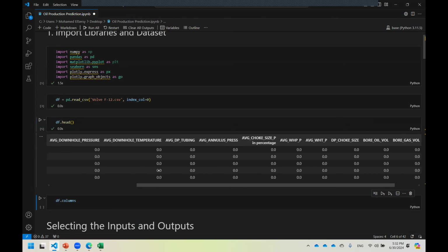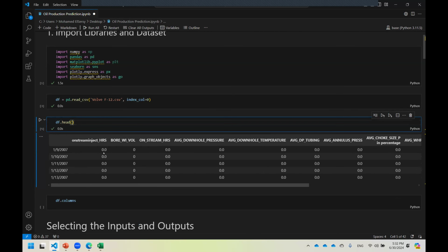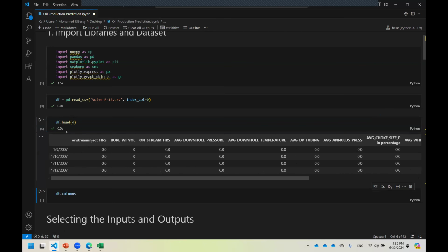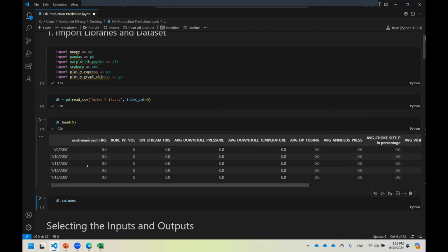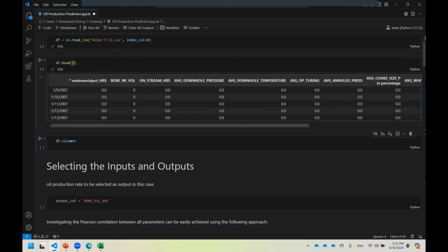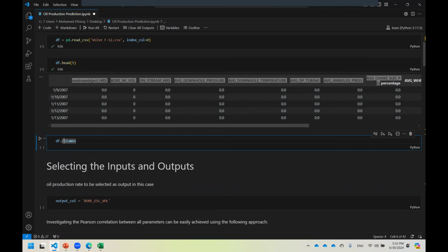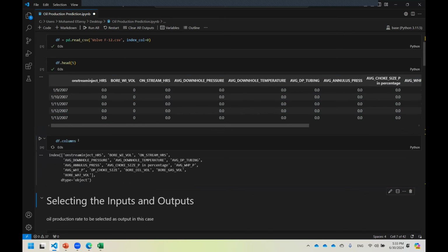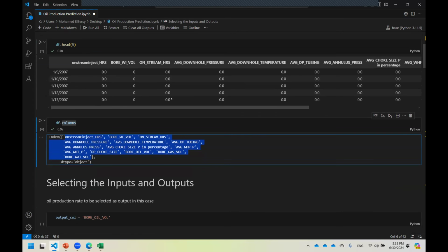And this is a sample of my data set. If I want the first four rows of my data set, I can type 4 here, and it will give me the first four rows, and I can type 5, and it will give me the first 5 rows. Later I want to get the names of the columns of my data set. I can use the method called columns, dataframe.columns, and run it, and it will give me all the column names that I have in my data frame or in my Excel sheet table.